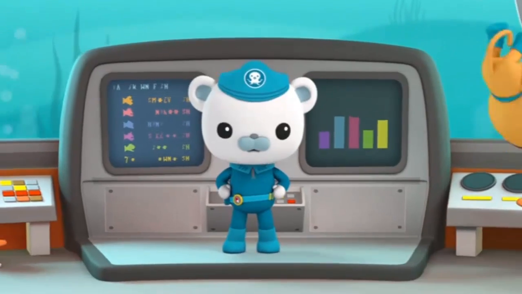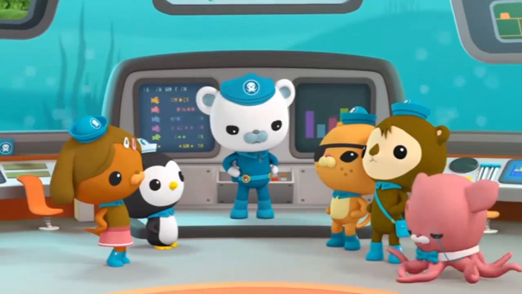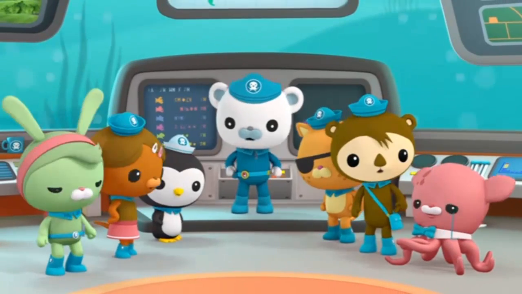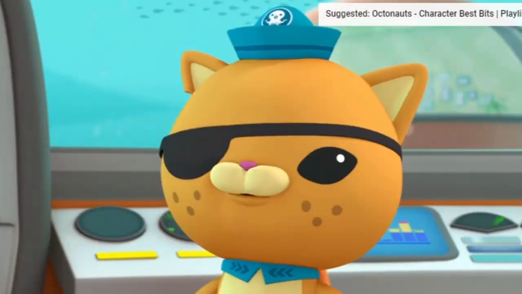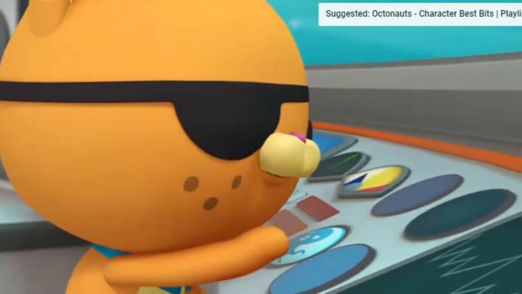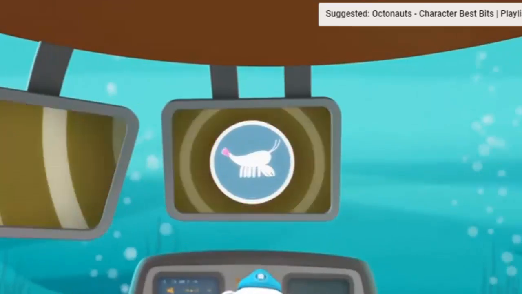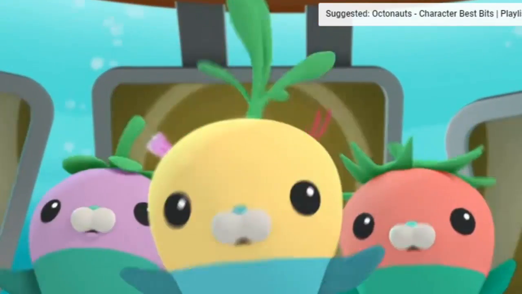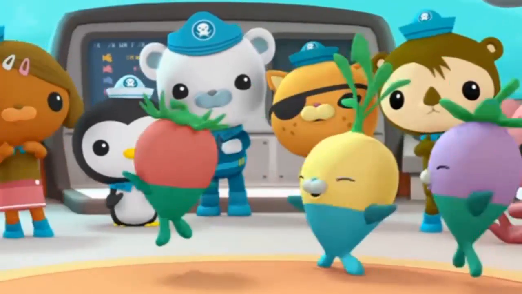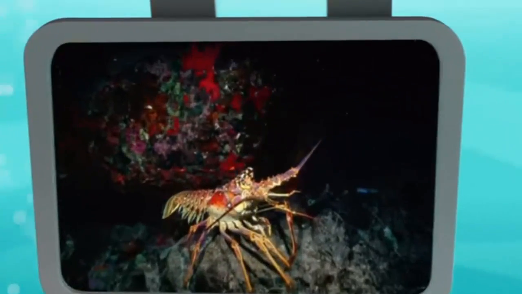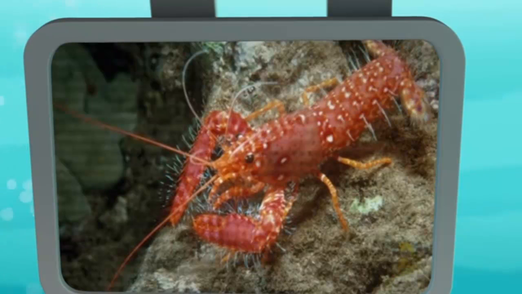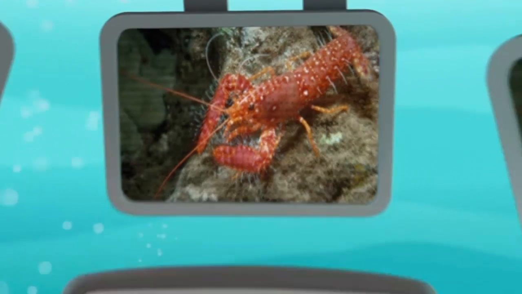Calling all Octonauts! Charger! Inkling! Turn up! Activate creature report! Creature report! Go lobsters! Reef lobsters! Creature report!